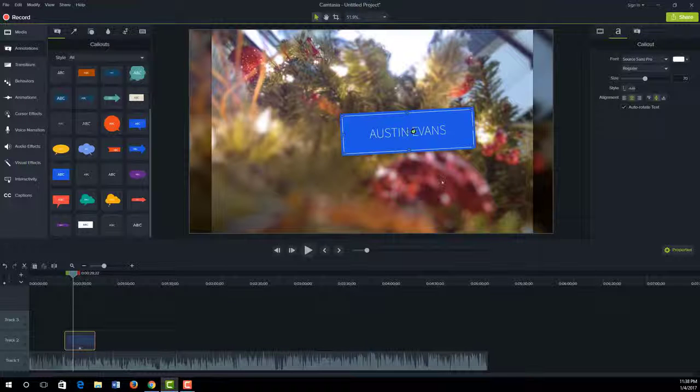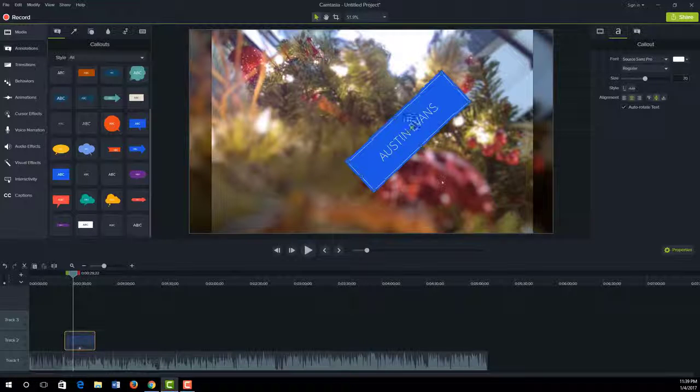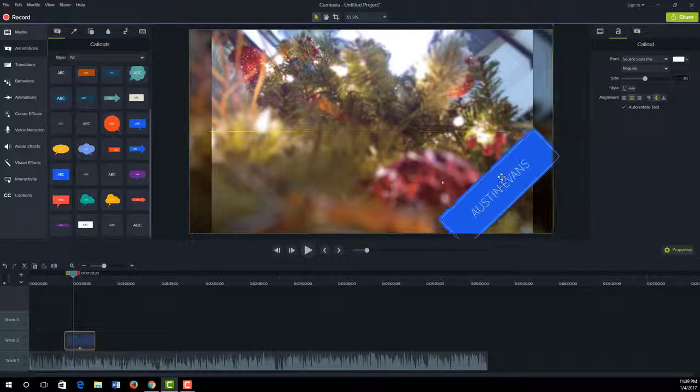Now hover your mouse here and rotate a little bit. Now move it here and we stretch it a little bit more.